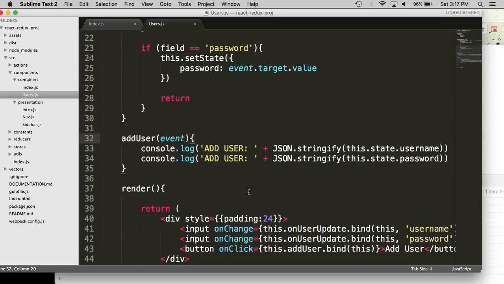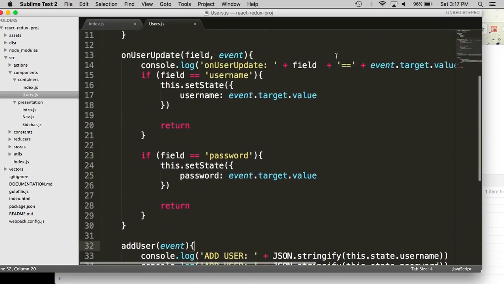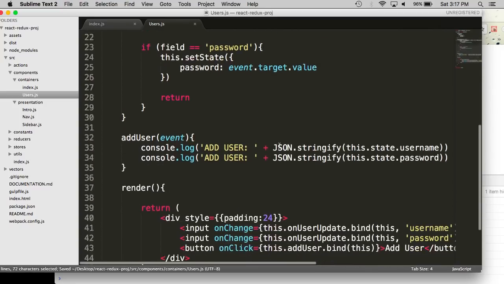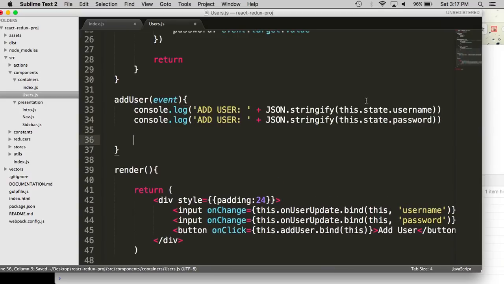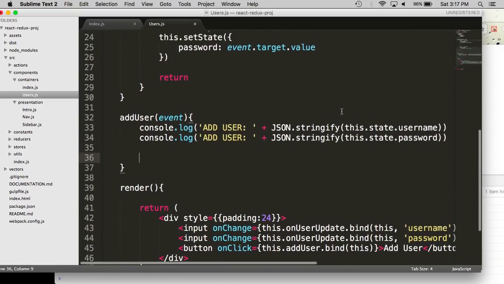I'm going to get rid of these console logs since we've confirmed that they worked, so I'm just going to get rid of those. Okay. How are we doing so far? Good? Trenton, you good? Joe?